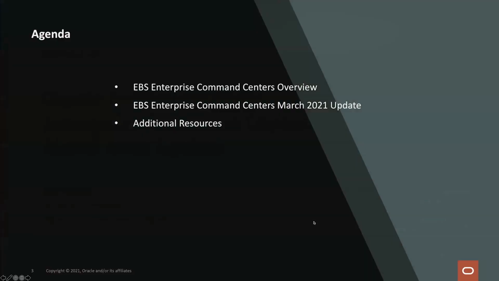Now, we're going to first talk just a little bit to remind you about what we're doing with enterprise command centers, what that's all about, and how it fits into our roadmap. And then we're going to dive in and talk about the specific things that we've added, some highlights of what we've added in the March 2021 update, and then some places you can go for additional information.